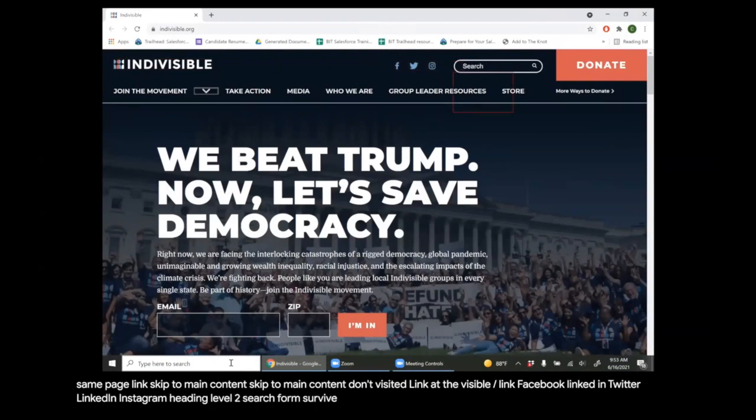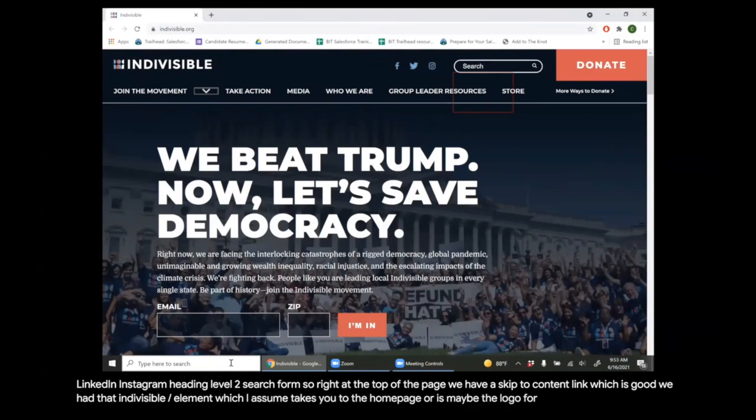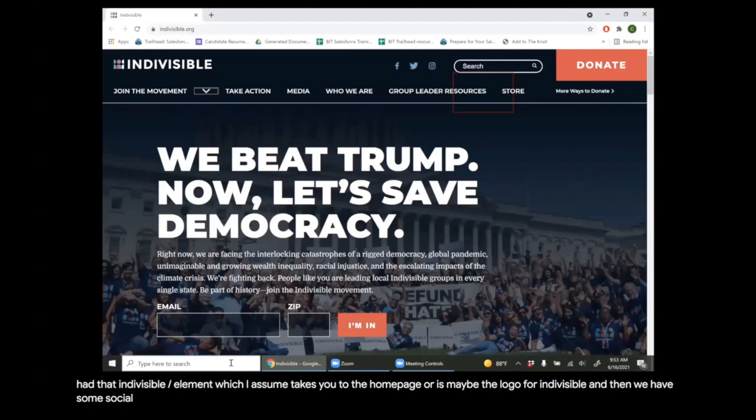So right at the top of the page, we have a skip to content link, which is good. We had that indivisible / element, which I assume takes you to the home page or is maybe the logo for Indivisible. And then we have some socials at the top of the page, linking out to the socials. And then we have our search field here.